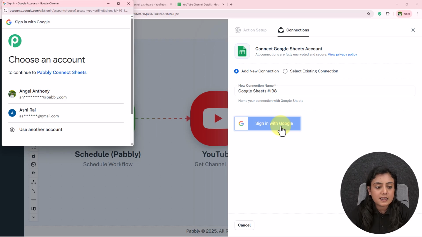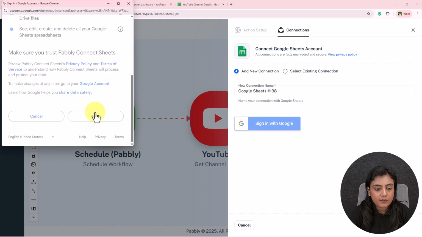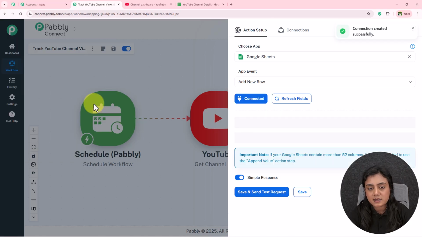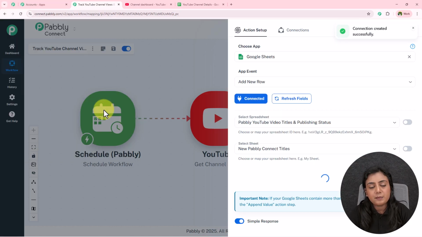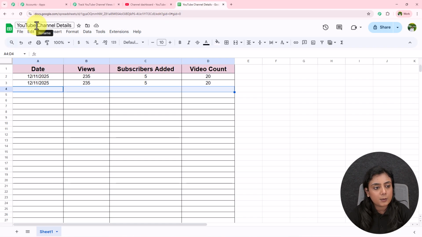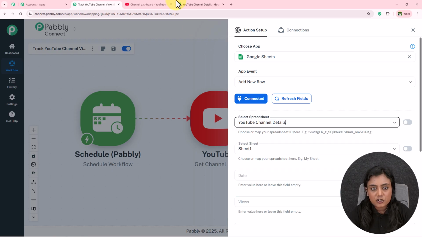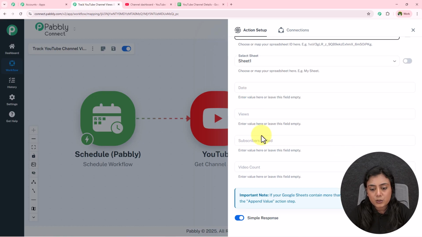Over here, we have to select an account again that you want to connect to Pabbly Connect. Now this is my account, I will select it. Then it is asking the access, the permission for the account, for which I will click on this allow button, as this is safe process and my data is completely safe with Pabbly Connect. For the spreadsheet, I've created a spreadsheet in the name of YouTube channel details. So let me select the spreadsheet from the drop down. Sheet is going to be what? Sheet 1. Okay. Then it is asking date, views, subscribers added and video count. Okay.